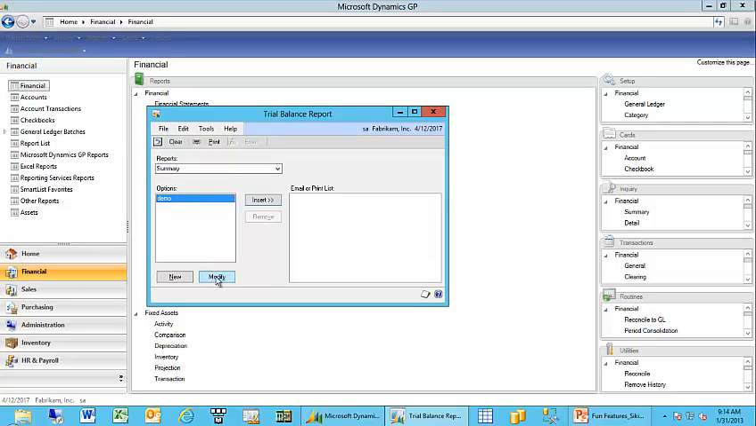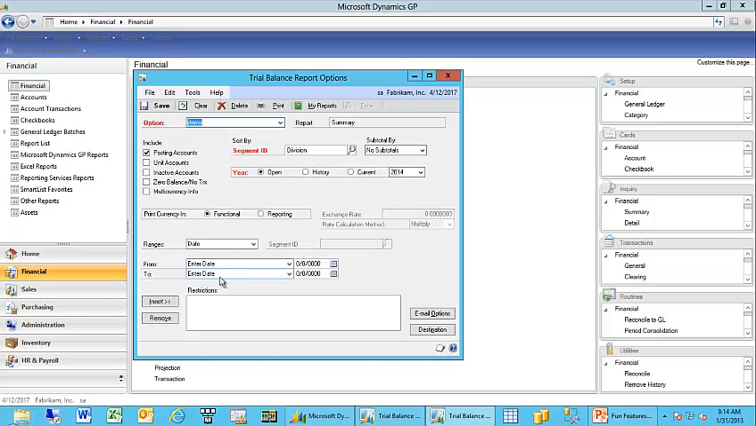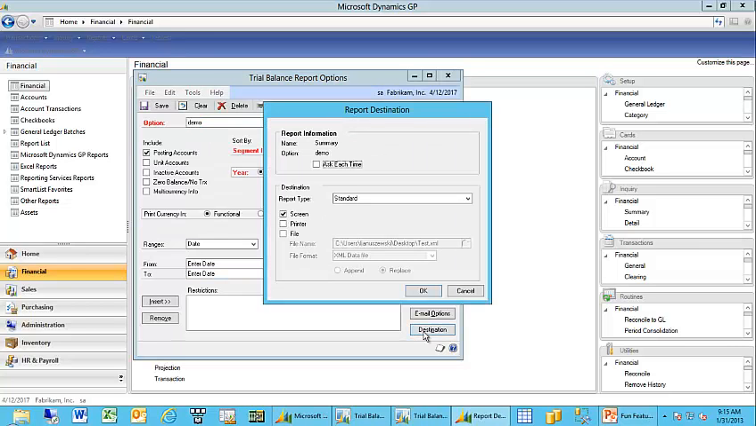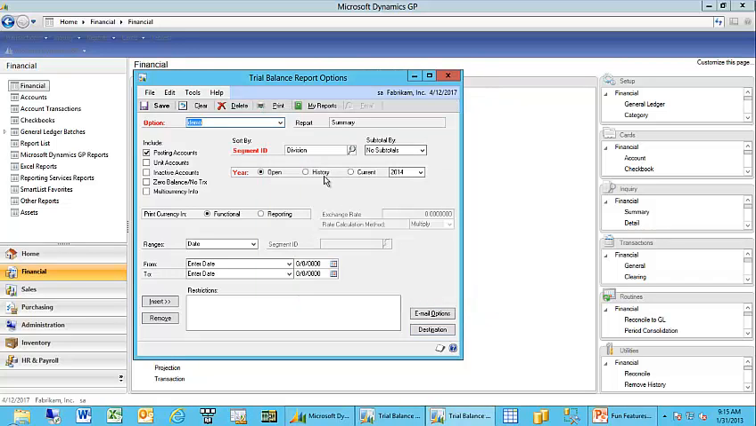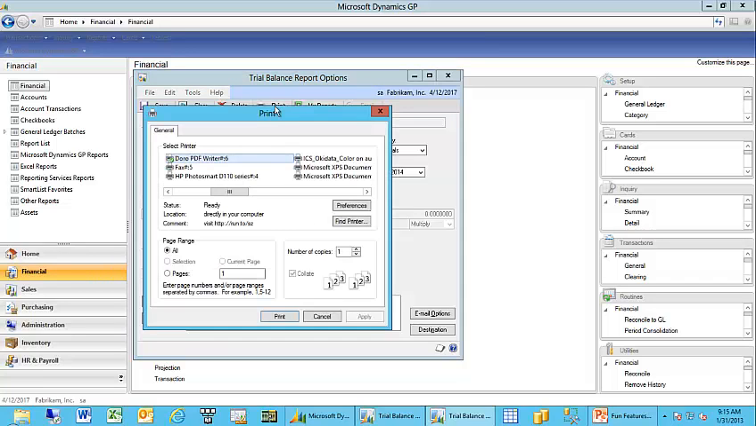If I show you this option called Demo, I'm going to go ahead and click on Modify. And as we're used to seeing in our destinations down here, we do have the ability to send it to the screen, to a printer, or to a file. I'm going to show you first what happens when I send it directly to a printer. So I'm going to click OK. And now when I click Print, notice what happens. What the system does is it actually pulls up the Windows Print dialog box.